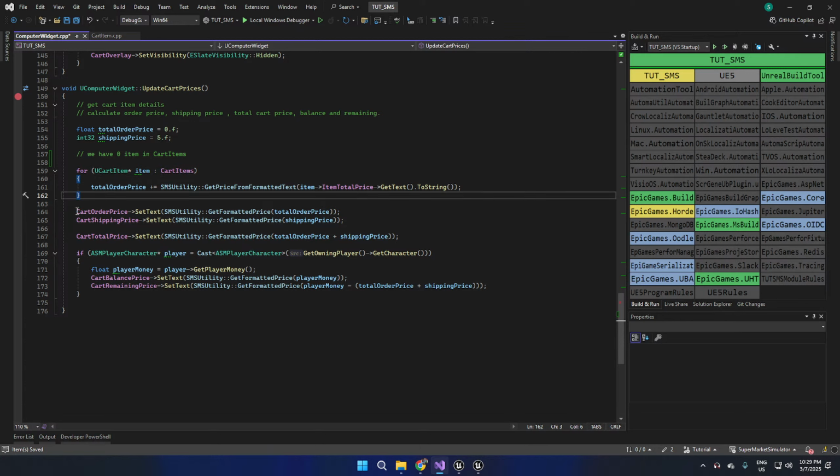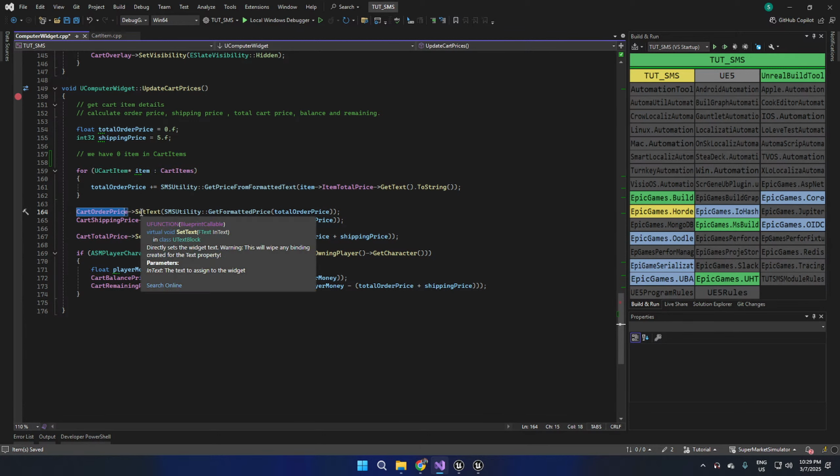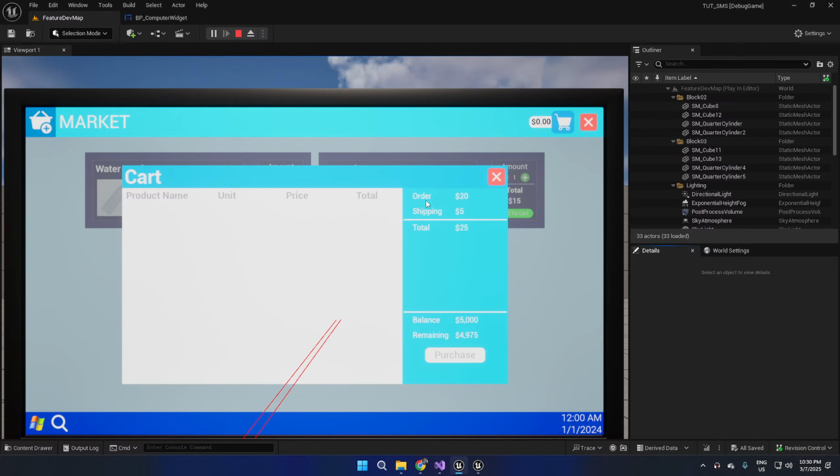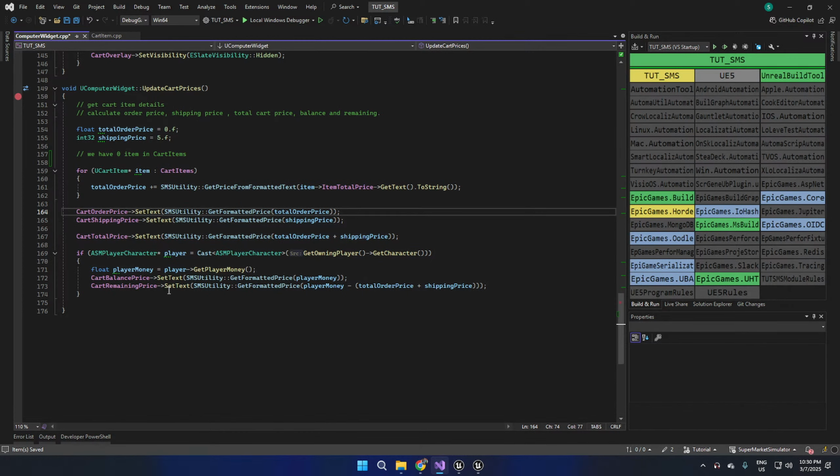Let's go further. Cart order price, set text, total order price. Okay, even this is not working then. If we go here, total cart price. This should be changed to 0 as soon as we press the trash button. Cart order price is not working. Let's do something. Let's debug it out.